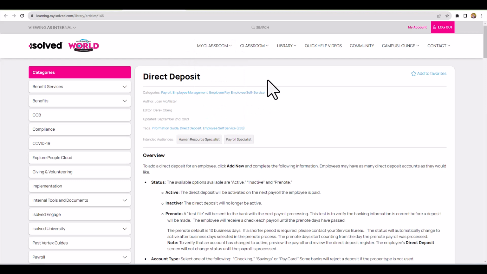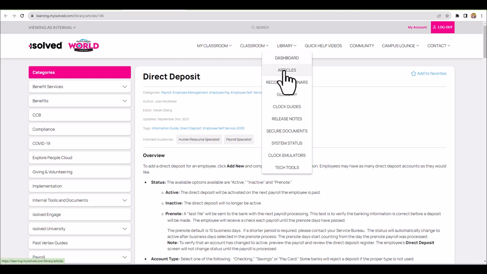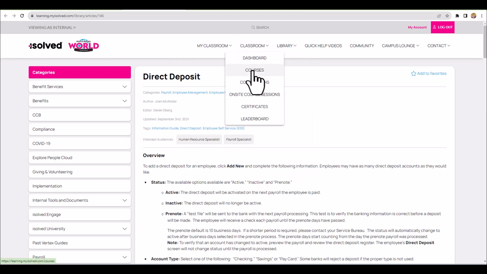Inside of the university, you can also search for additional articles. And there are additional training courses that you can take to help further your knowledge on the iSolved technology itself.